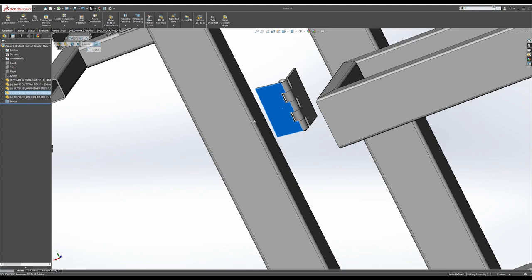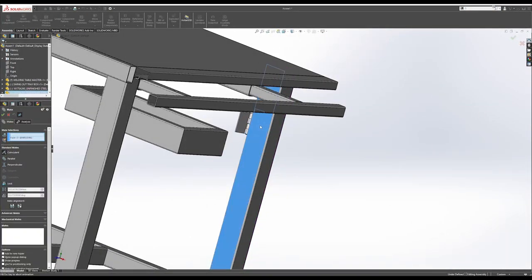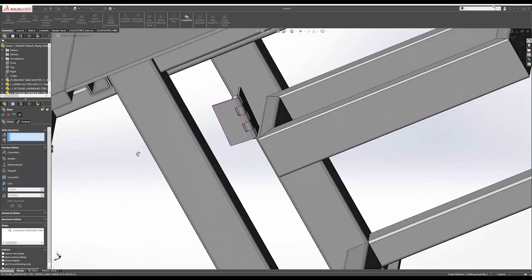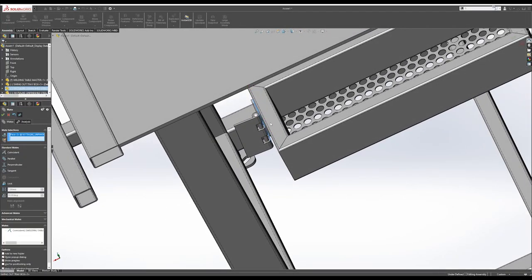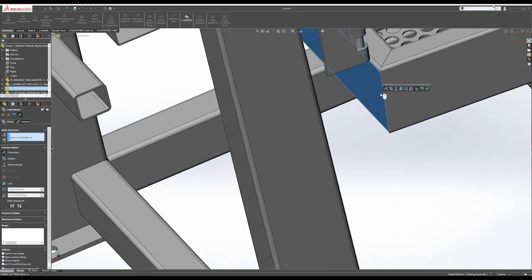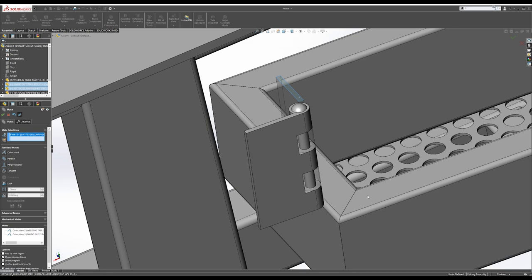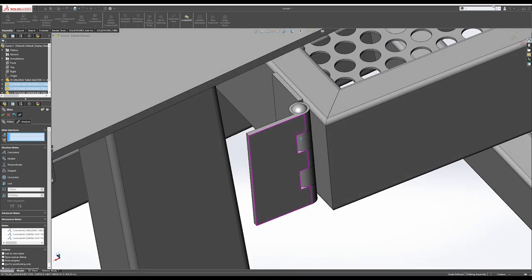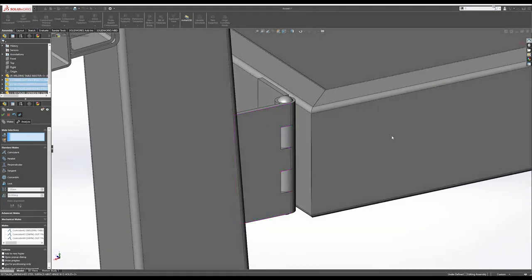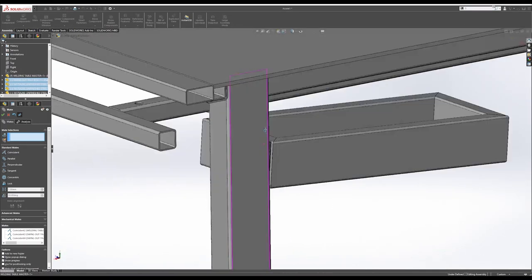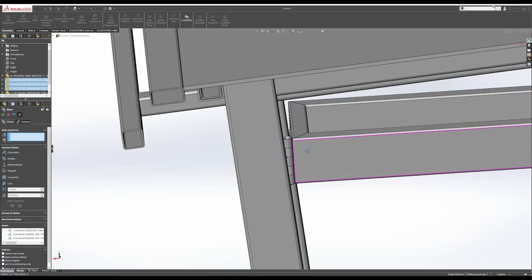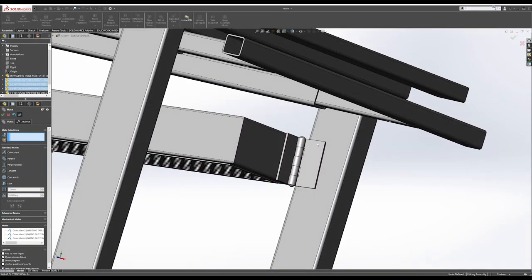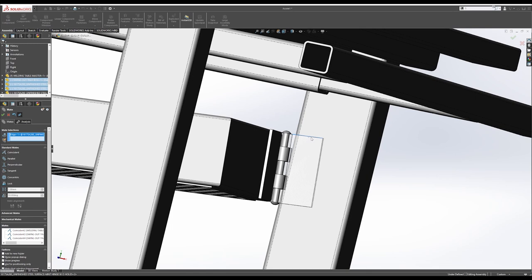So I'm going to select this face, make this concentric to this face, make sure I have that right, swing it out, yep, this face, and this face with this face, and I think that looks good, I think that looks right. I may have my hinges wrong, but you guys get the idea.